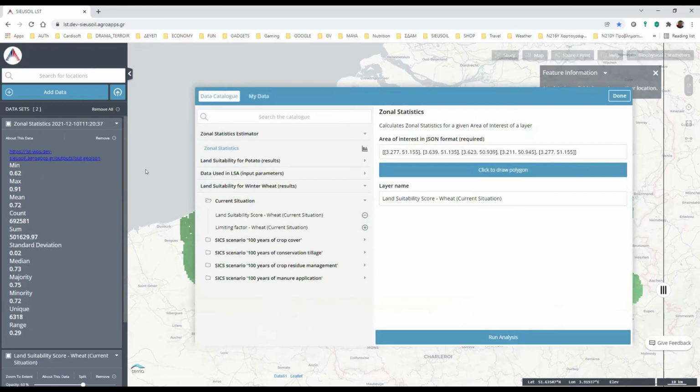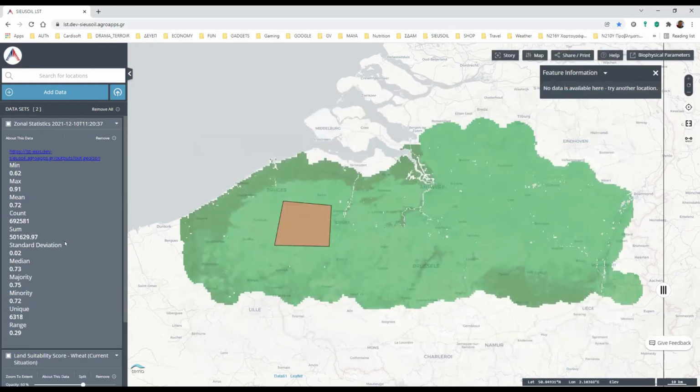Here it is. The polygon that I drew, and these are the zonal statistics for land suitability in the area of your interest. That's all the information that the LST is providing and producing. Now that's all from me. I don't know if you have any questions that we could discuss.